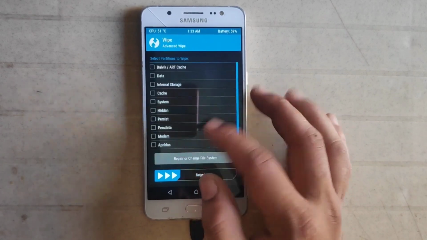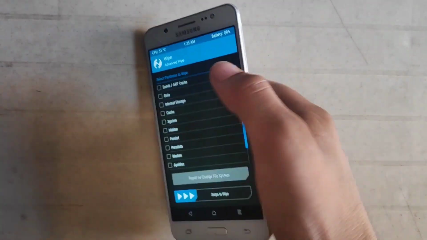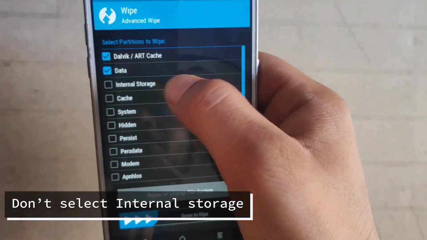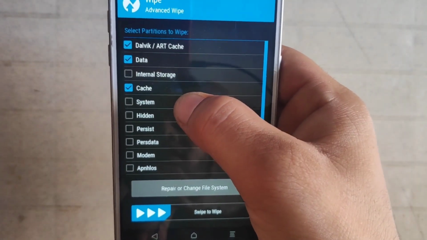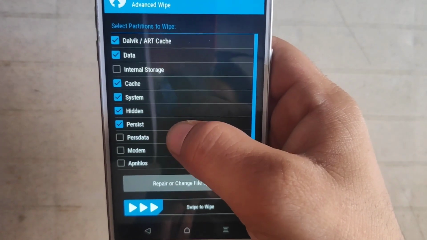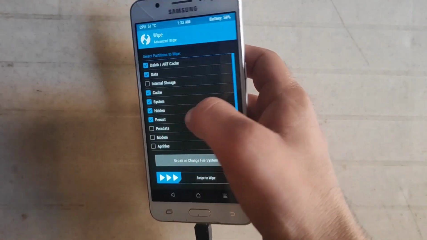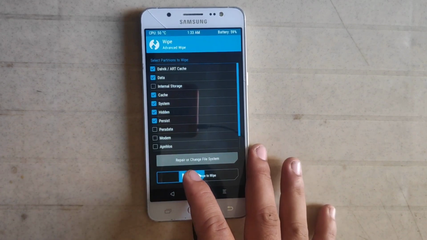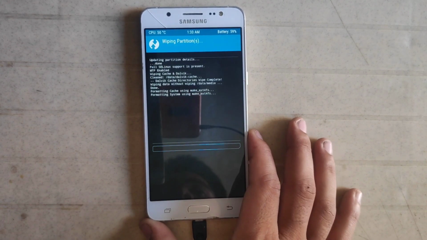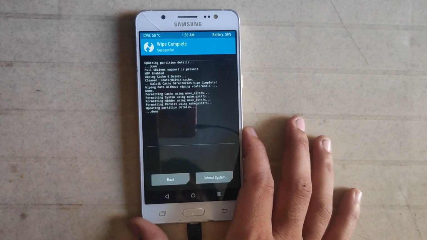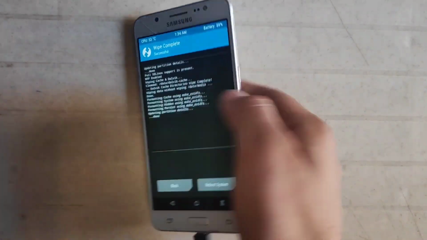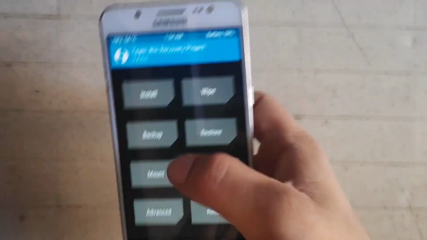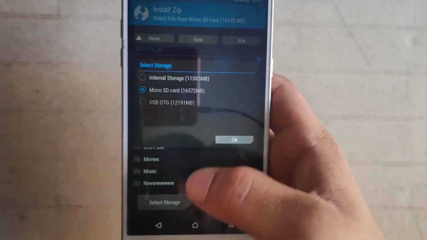Now click on wipe, click on advanced wipe and select cache, Dalvik cache, data, and system. Don't select internal storage. Guys, if you select internal storage, then your internal storage will be erased. And now click on swipe to wipe. Now the wipe is complete. Just go back and click on install.